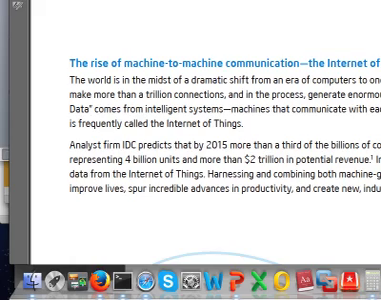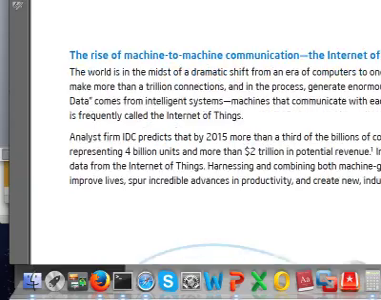But the challenge is, how do we organize these sensors, these machines, and how do we extract knowledge from these machines? And for that purpose, Intel has proposed a so-called Intelligent Systems Network.